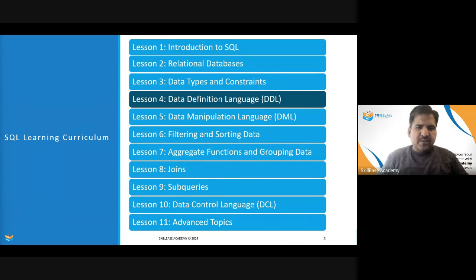If you have seen, we have covered earlier the basics of SQL, relational databases, and data types and constraints. Today we will focus on data definition language and see how we can use those previous chapters over here, like data types and constraints.